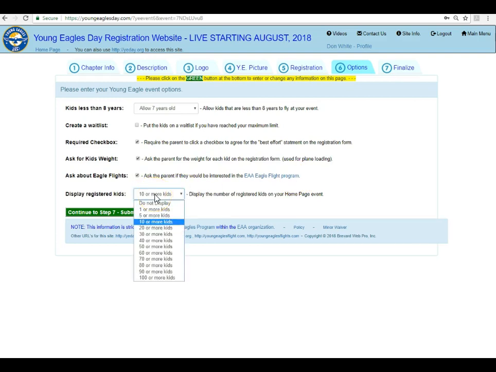This step here, display registered kids. If you want to have a display in terms of how many kids have registered for your event on the home page, you can select that. You can say do not select that, so you can keep it hidden, or you can say one or more kids.